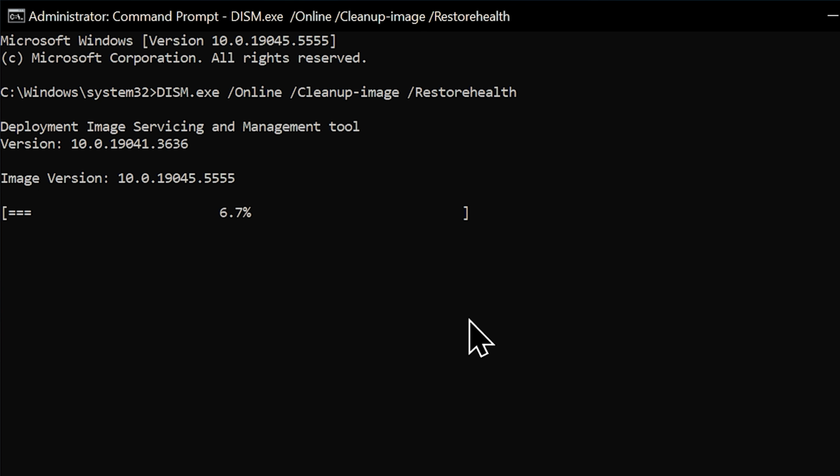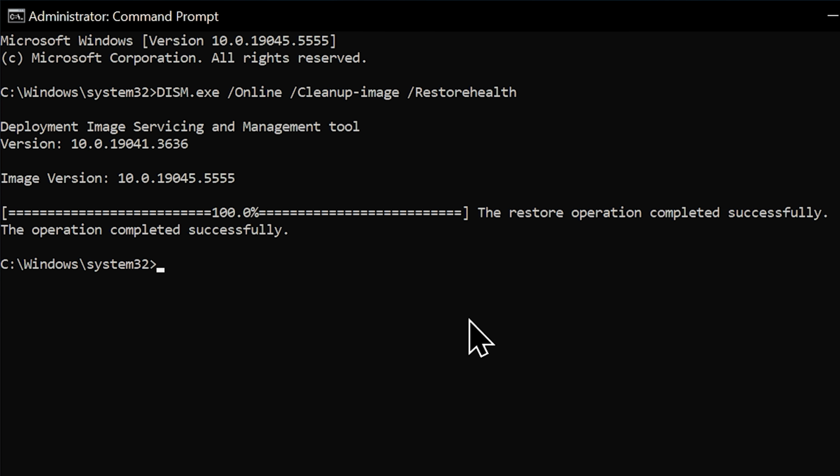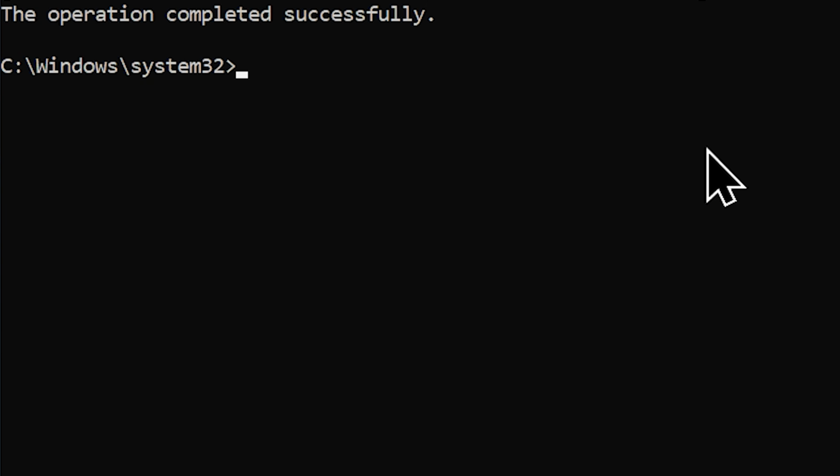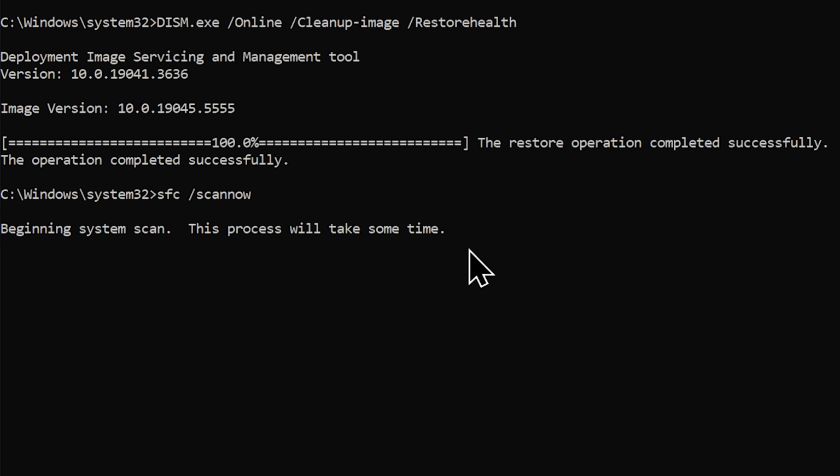It will take some time, so let's wait for it to finish. Once it's finished, you will see a message that says the restore operation completed successfully. So it is time to run the second command line, which is sfc /scannow. Once you do, hit enter and it will start scanning your system for corrupted files, and it's going to verify them and fix them automatically if it finds any.